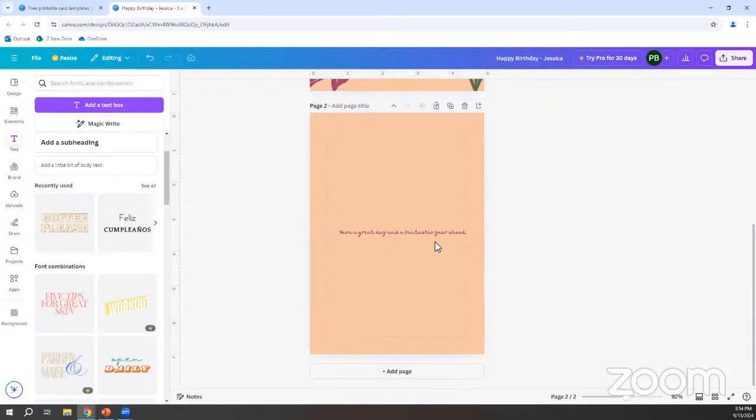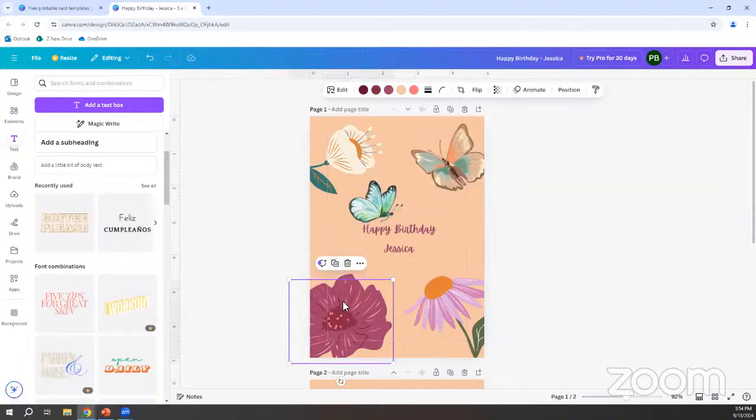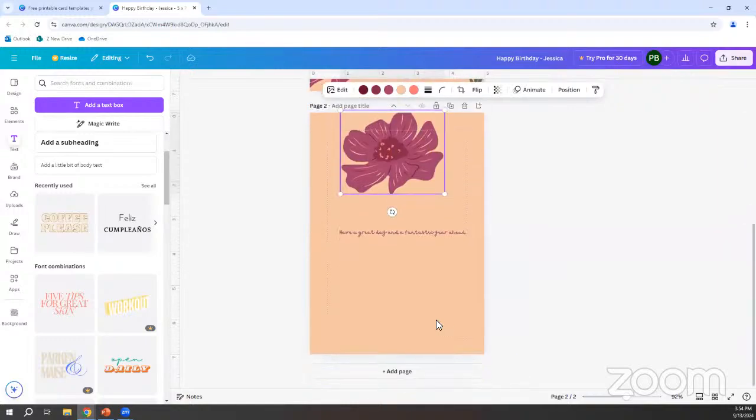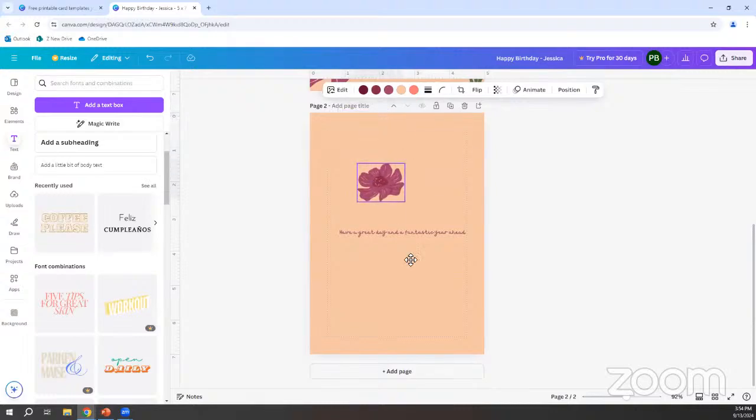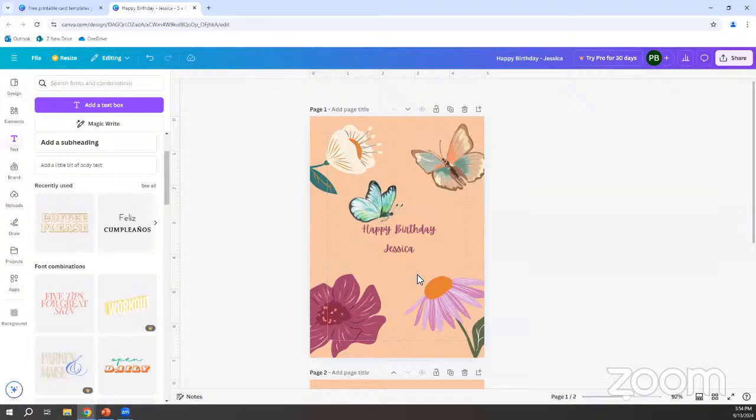Okay. On the second page, I want to add one of the elements that we used here, so I'll duplicate it. And that makes up a beautiful card for a friend. I'm happy with what I've done, but you can change to whatever you feel good about.